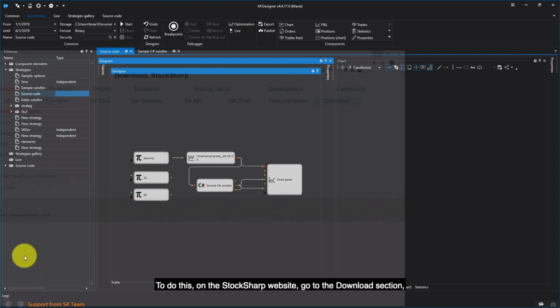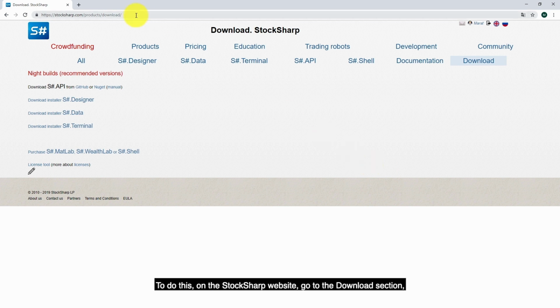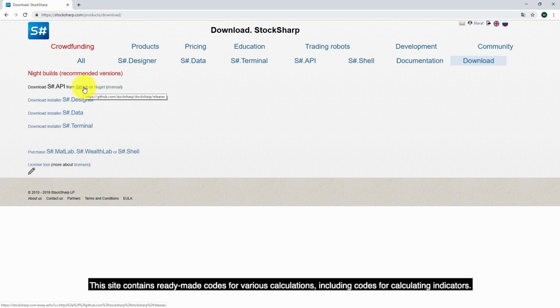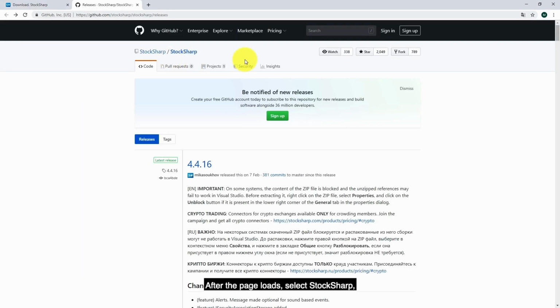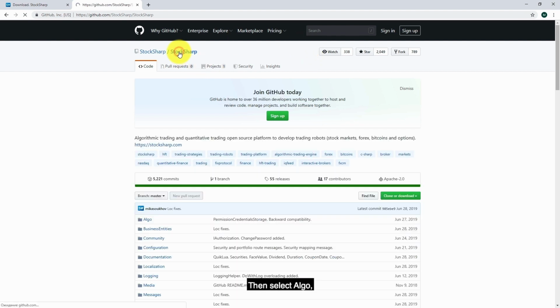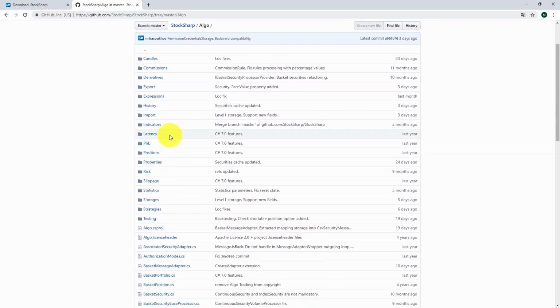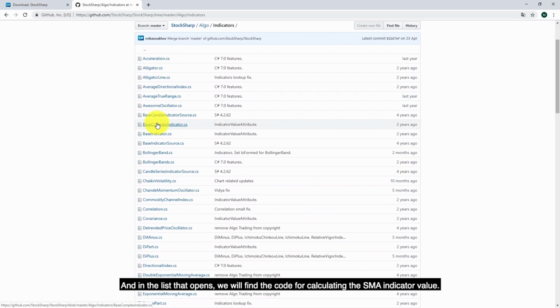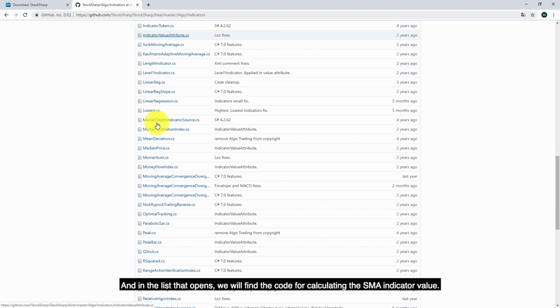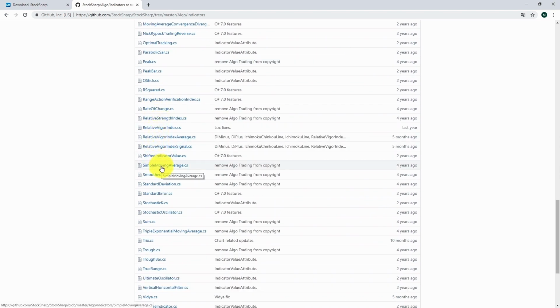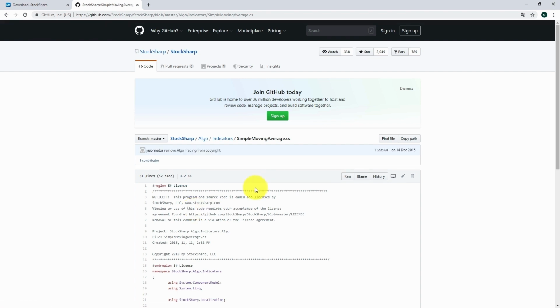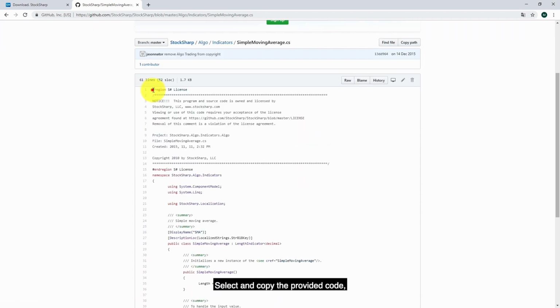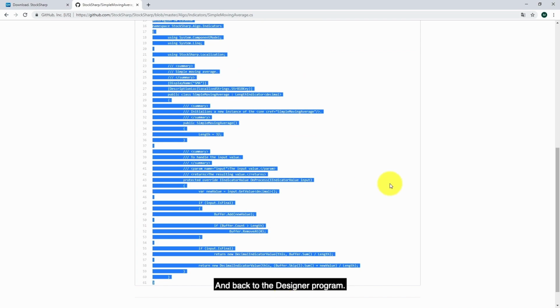To do this, on the StockSharp website, go to the Download section. On the page that opens, select Download from GitHub. This site contains ready-made codes for various calculations, including codes for calculating indicators. After the page loads, select StockSharp. Then select Algo. Selecting Indicators. And in the list that opens, we will find the code for calculating the SMA indicator value. Open it. Select and copy the provided code. And back to the Designer program.